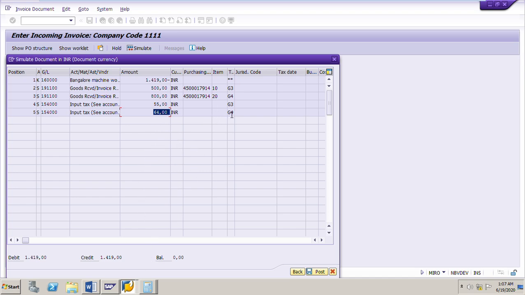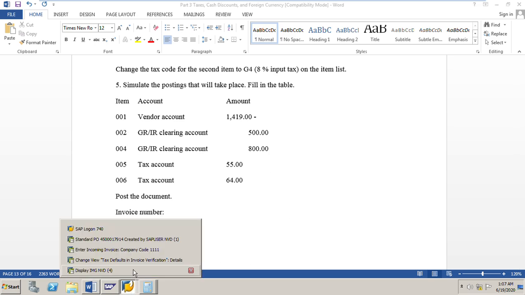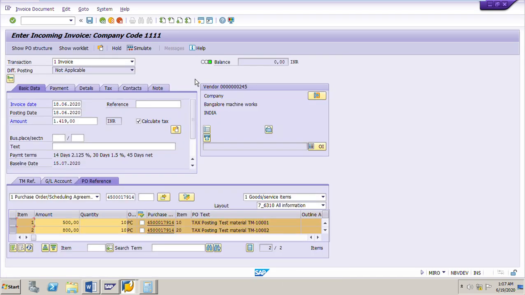G4 is the tax code here. I can see here G4, which is 8%. G3 is 11%. So I have filled the table properly. Now I can post the invoice. Everything is fine. I go back and I can post.